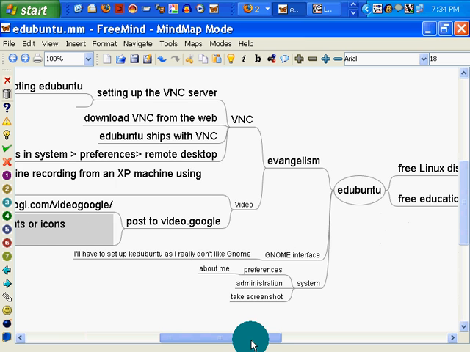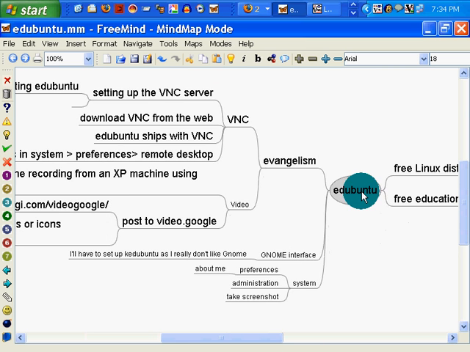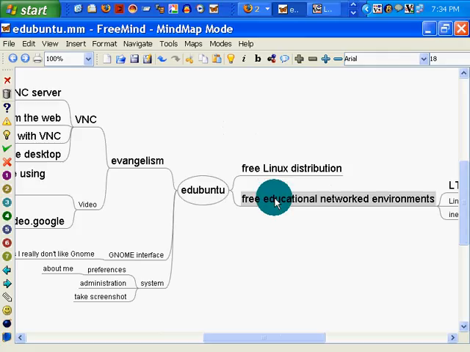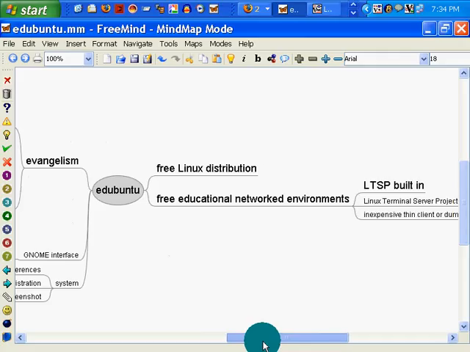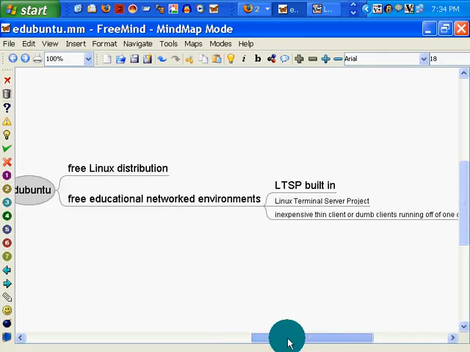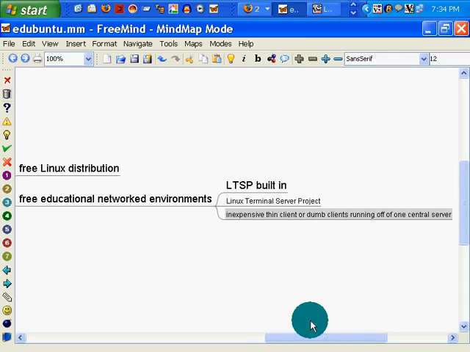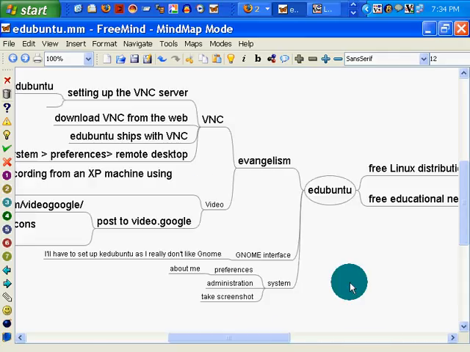I hope you'll find this interesting, because we're going to take a look at edubuntu, which is a free Linux distribution. And if you're wondering what I'm using here to navigate, this is FreeMind, which I believe works on Linux as well. I haven't used it in a while on Linux, and this is all about free educational networks and LTSP and other things, but we'll get into that in a moment or later. We're going to explore the GNOME interface and the system, the default install of edubuntu 5.10. Let's take a look at it.